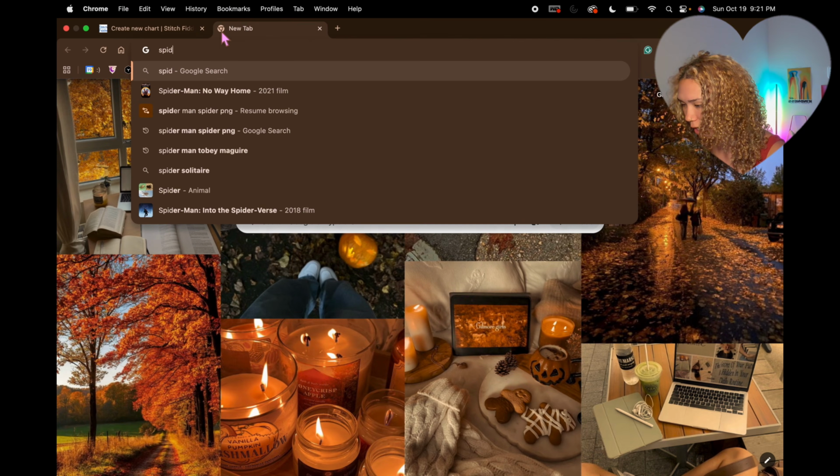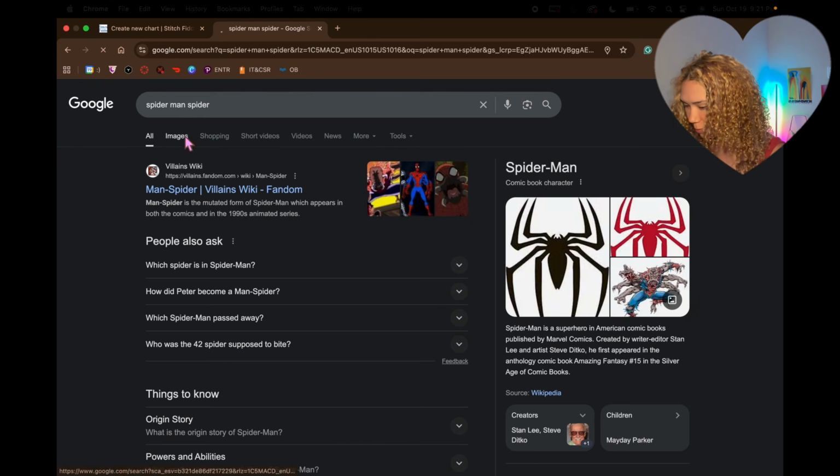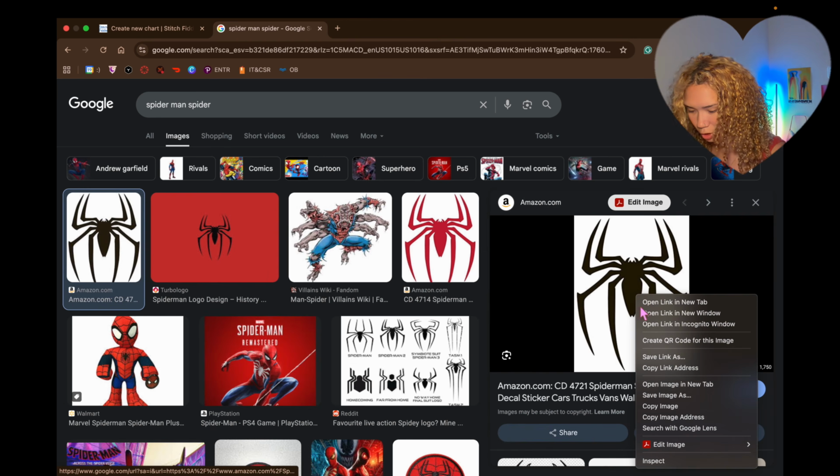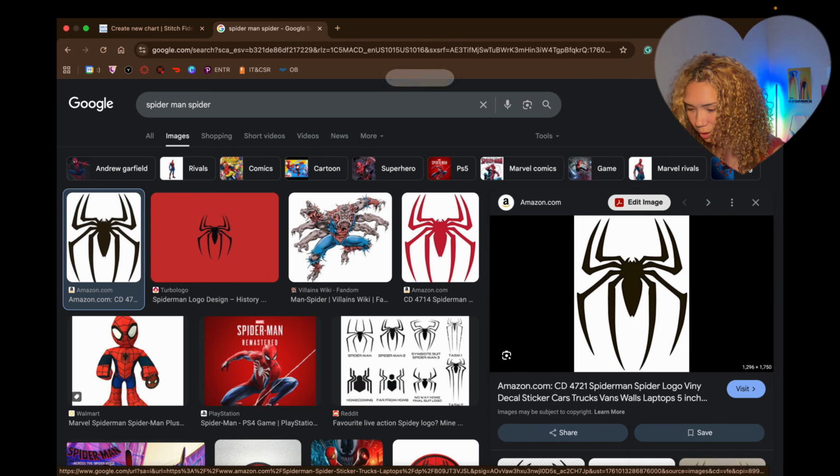So what I need actually right now is a Spider-Man spider. I just need the spider. Yes, okay, this is perfect, right? So I'm going to take this, I'm just going to copy it or save it.